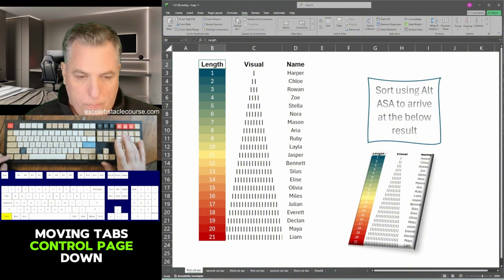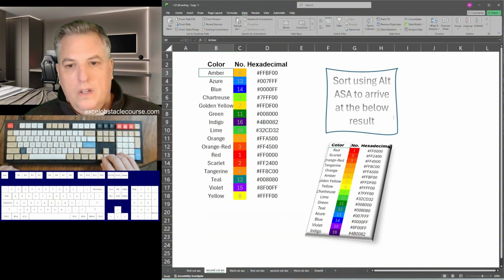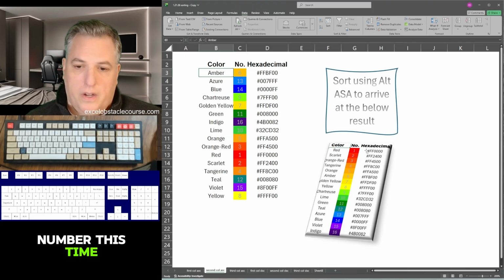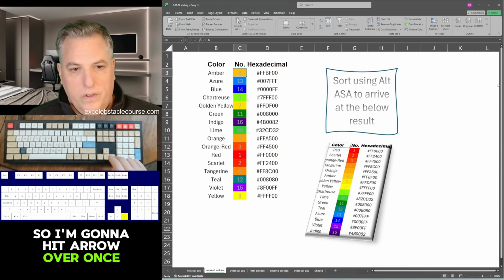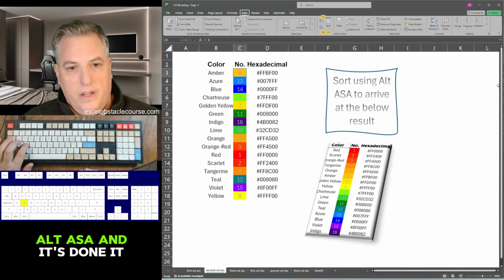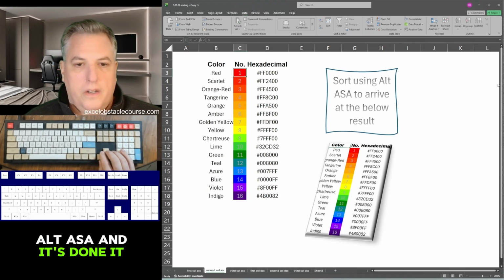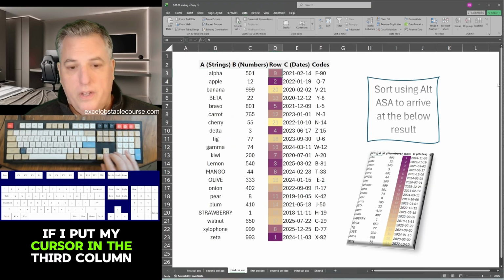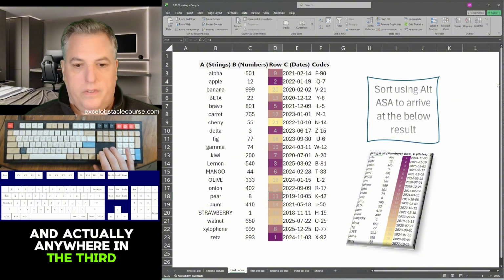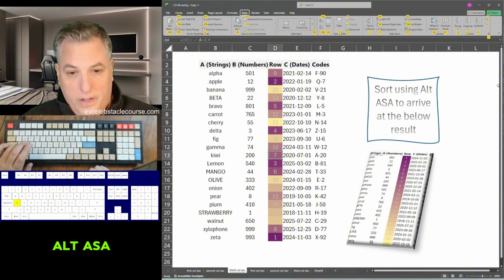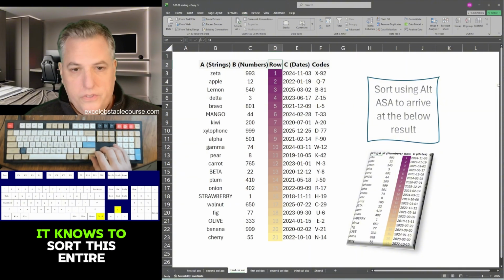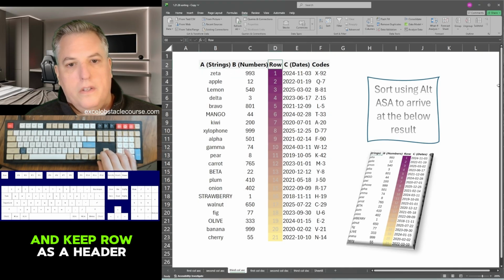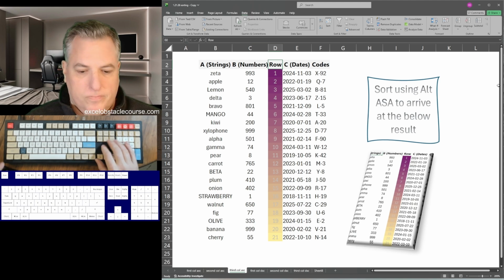Moving tabs, Control-Page Down. And here we want to sort Alt-ASA by number this time. So I'm going to hit arrow over once, Alt-ASA, and it's done it. Same with the third column. If I put my cursor anywhere in the third column, Alt-ASA, it knows to sort this entire cluster of data and keep the top row as a header.